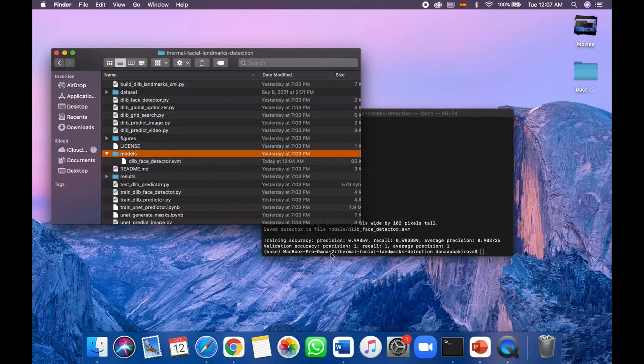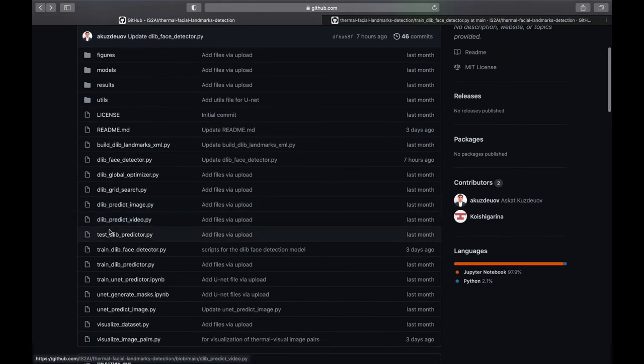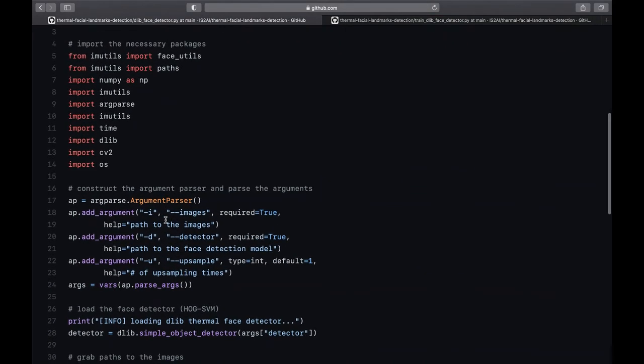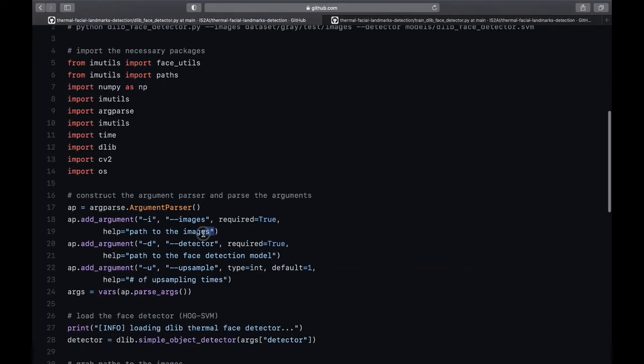dlibfacedetector.svm using the script called dlibfacedetector.py. You can find it on our GitHub page as well. In the same repository, just find the dlibfacedetector.py and open it. And here, as you can see, to run this script, you will need to provide three arguments: the path to the folder with the images where you want to detect faces, the path to the pre-trained model that you have just obtained after the training, and the upsample value. This is how many times your model needs to upsample the image while looking for faces.